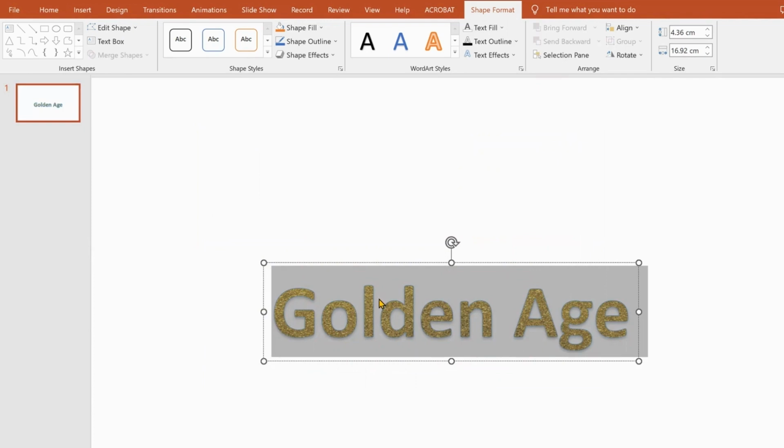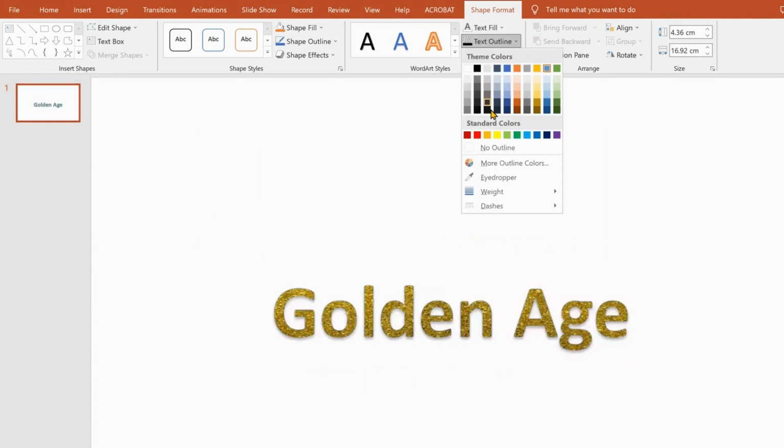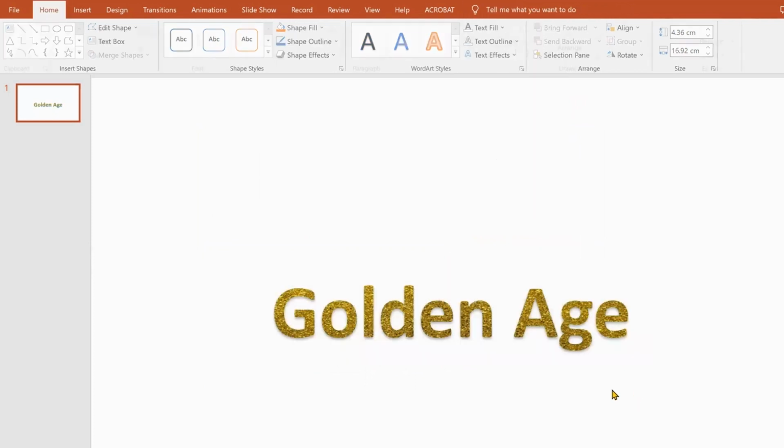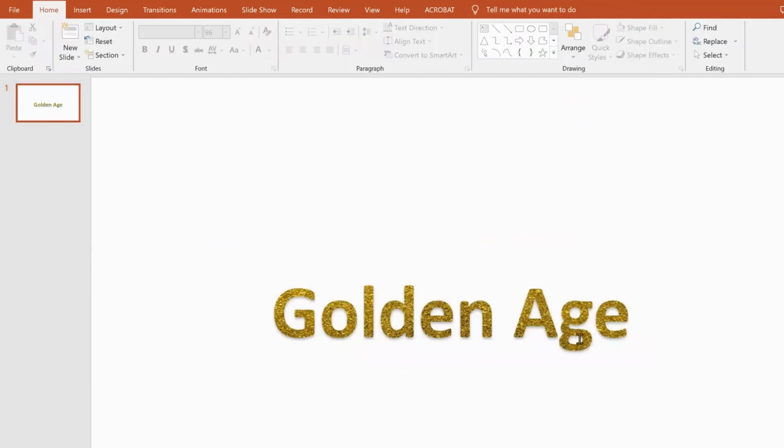The other thing we need to do here is take off the text outline. So go up to your shape format option in the ribbon, click on text outline and select no outline. There it is. You'll see that the word has been filled quite well.